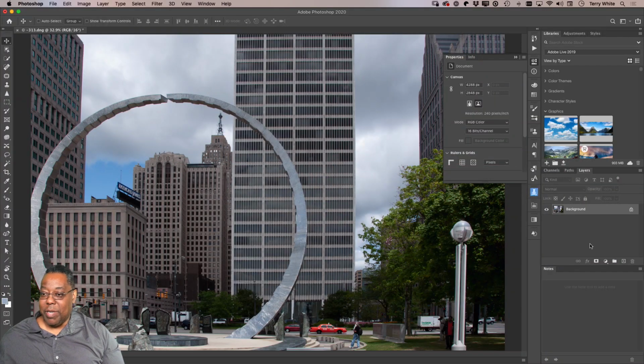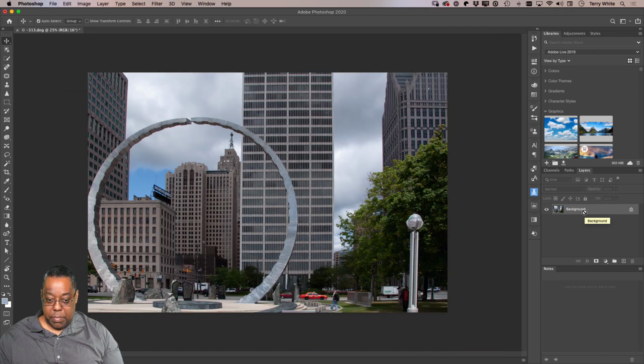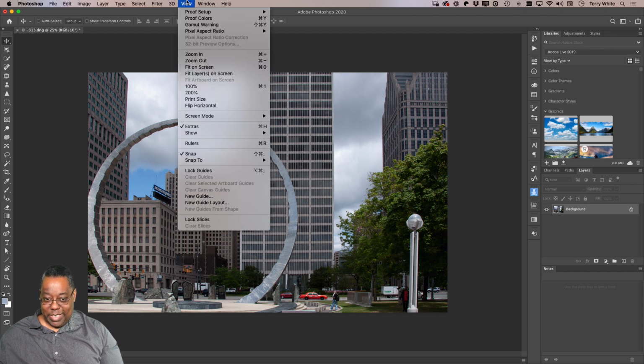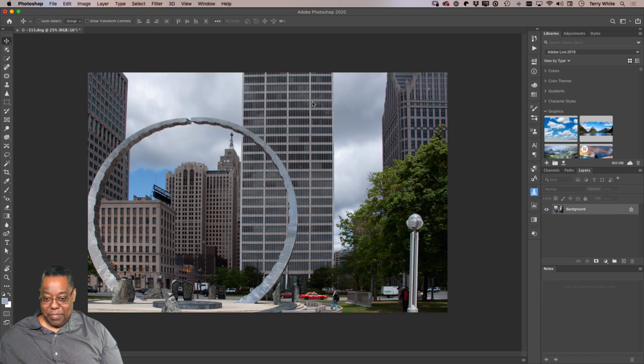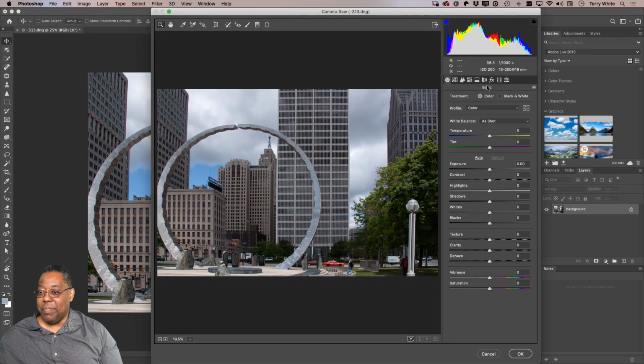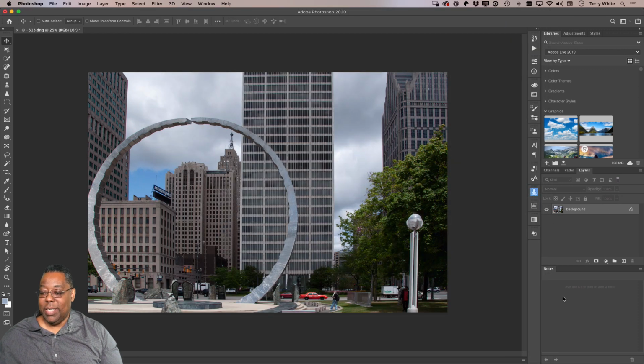In Photoshop, I've got the same color image, and it's just the background. Let me zoom out a little bit. There we go. Well, let me back up. If I wanted the same kind of interface, I could go under the Filter menu, come down to Camera Raw Filter, and do the same kind of adjustments. I can do the same hue, saturation, luminance, and do the same thing. So I can do it in Camera Raw just like I did in Lightroom, but I wouldn't do it that way.